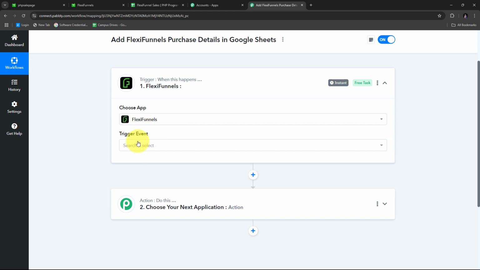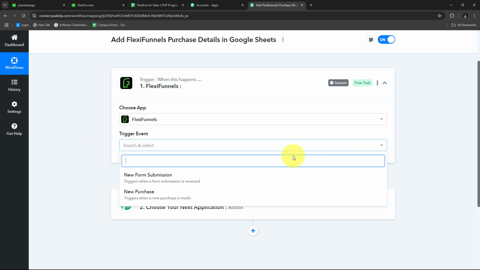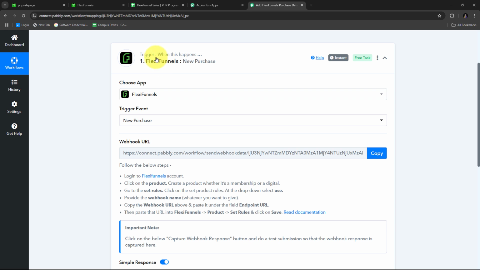Now I have to give my trigger event. So I'm going to open this tab and new purchase is going to be my trigger event. So I'm going to select that. And now I need to connect FlexiFunnels with Pabbly Connect in my workflow. And for that, I'm going to use this webhook URL.